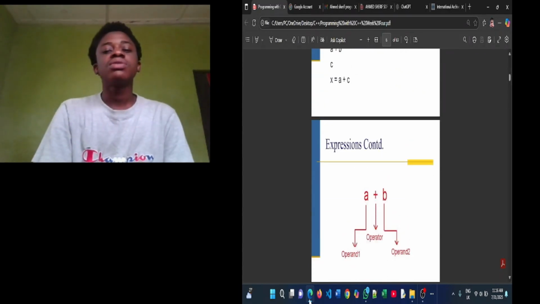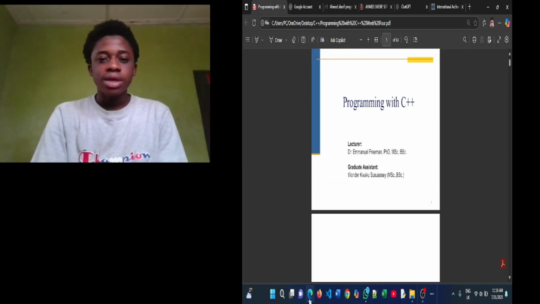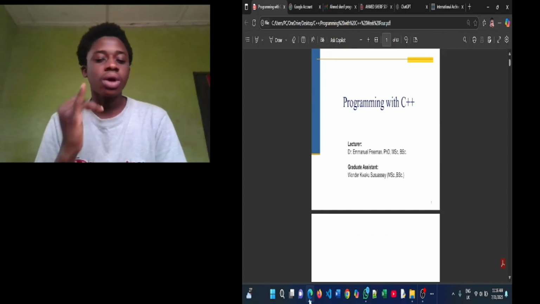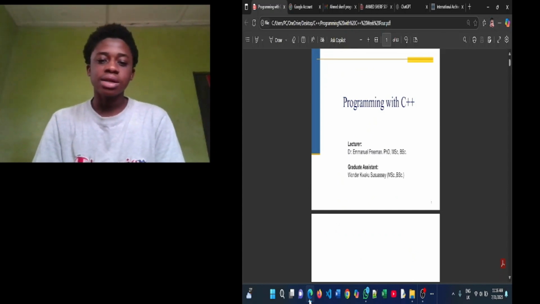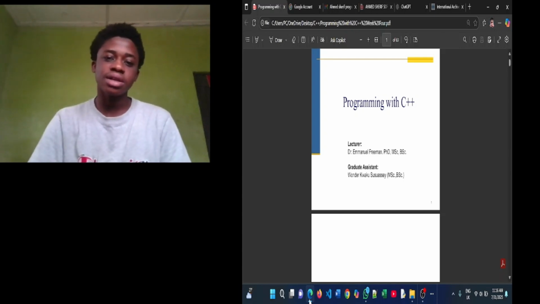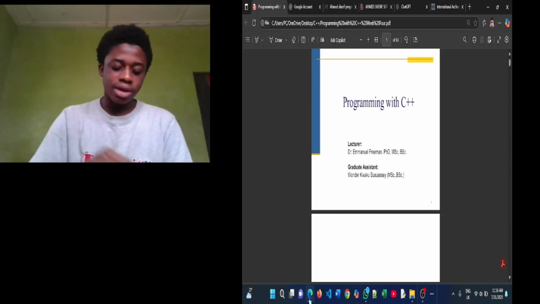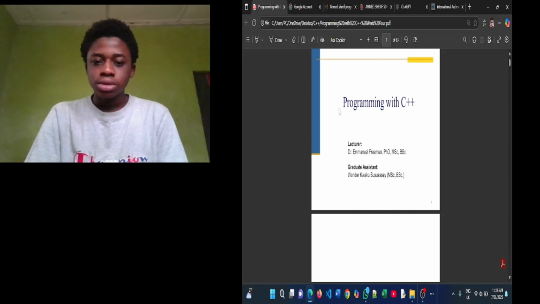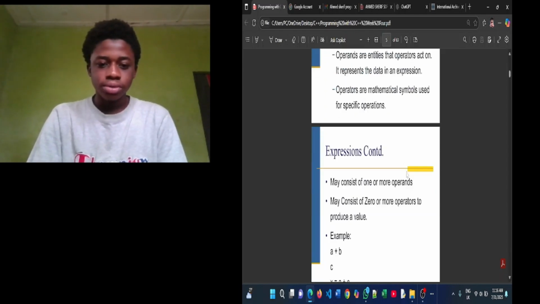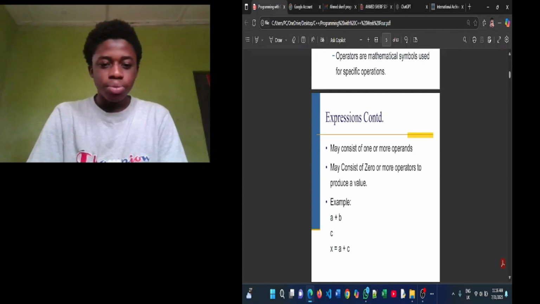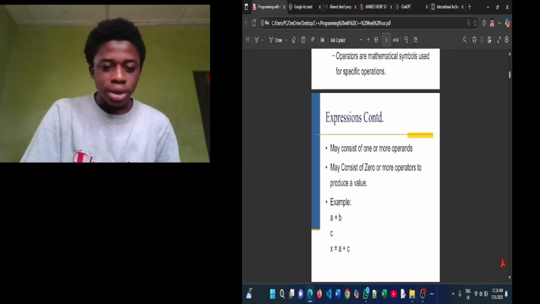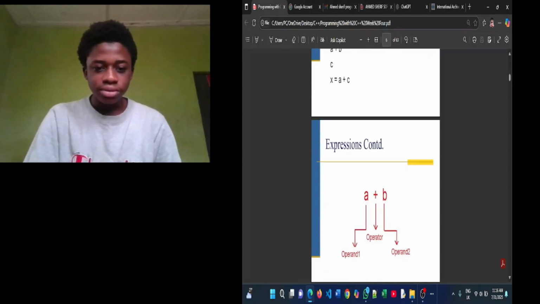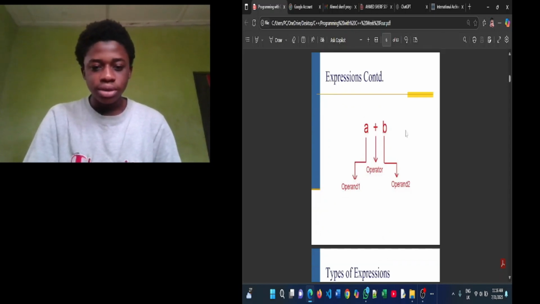For an expression, there are two characters: one is an operand and one is an operator. We have many operators like less than, greater than, equal to, the addition operator, subtraction operator, and division operator. For example, A plus B: we have two operands over here, which are A and B, and our operator, which is plus. We can see it over here.